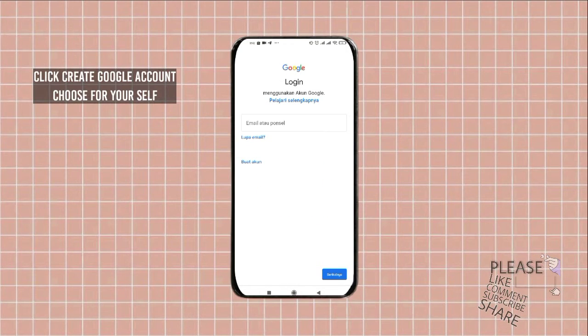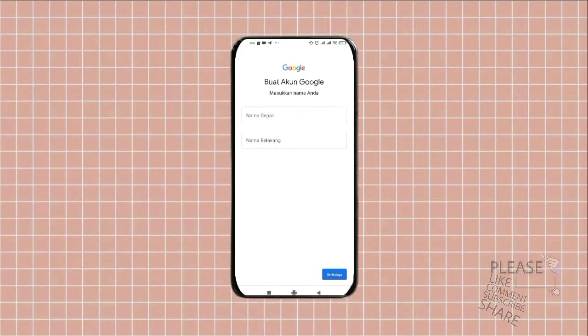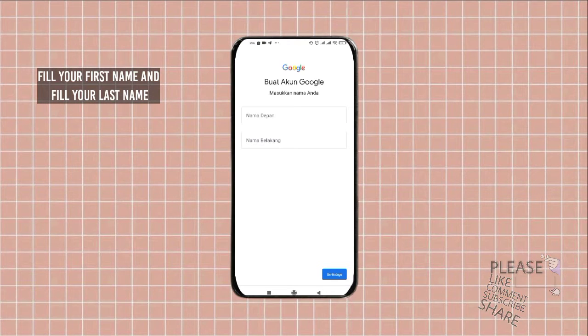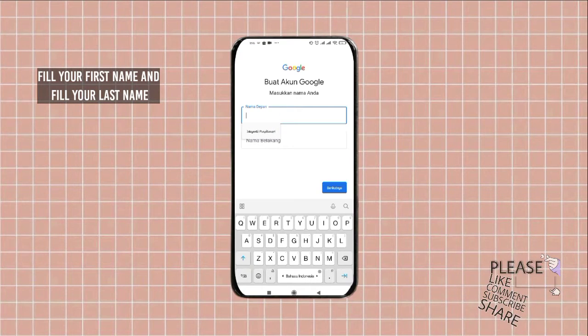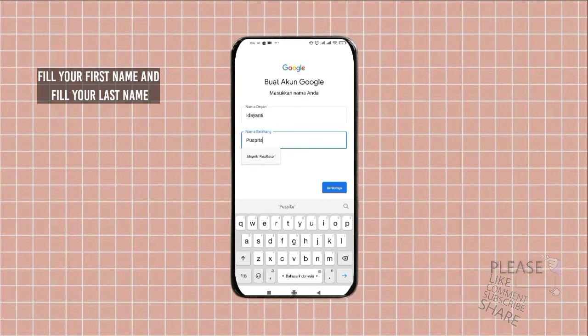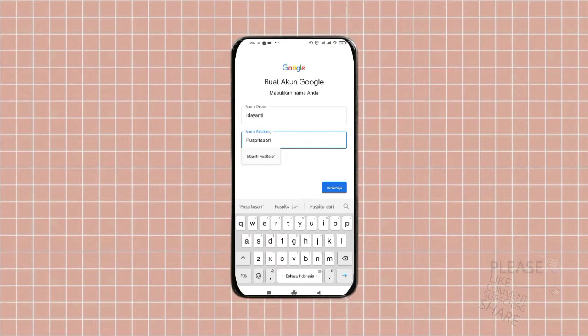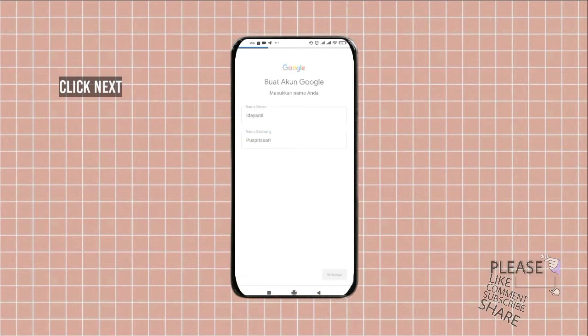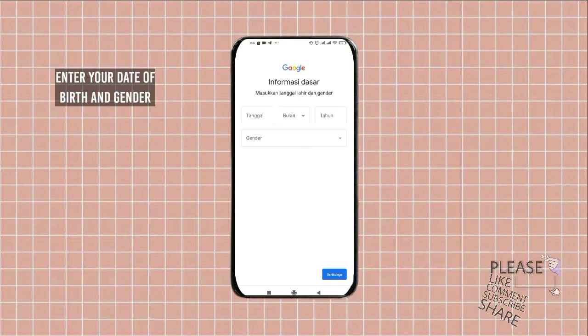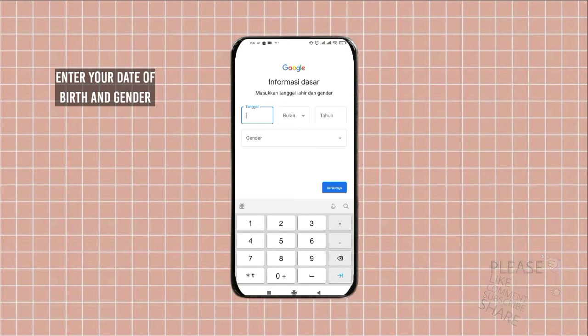Click Create Google account. Choose for yourself. Fill your first name and fill your last name. Click Next. Enter your date of birth and gender.